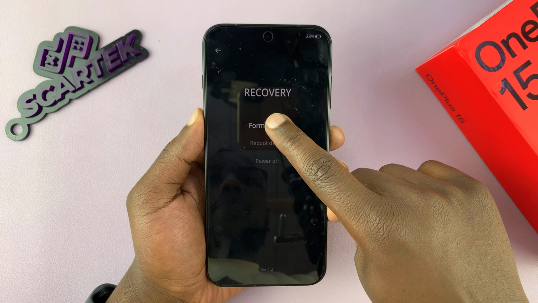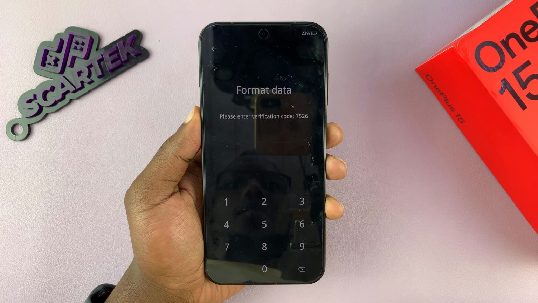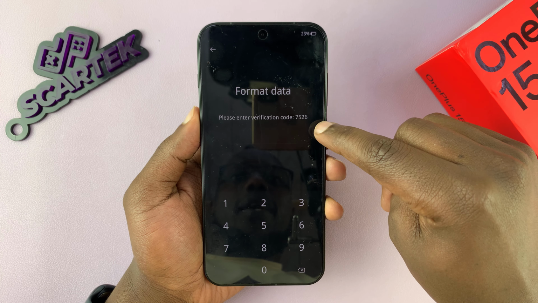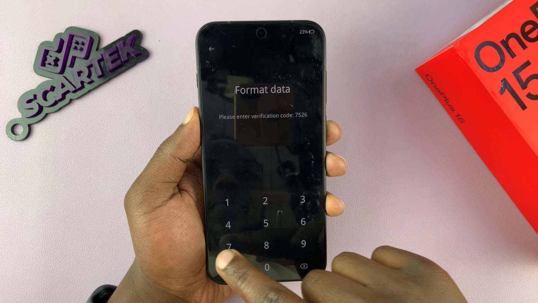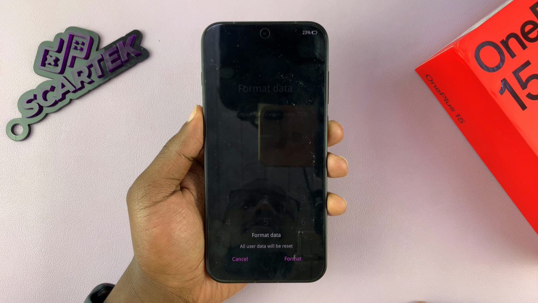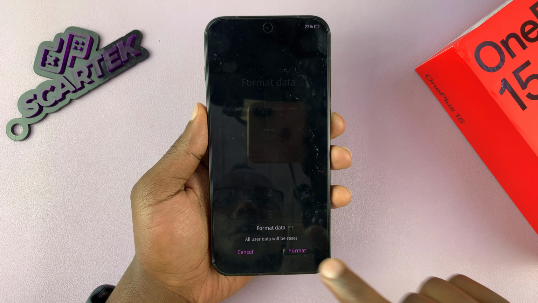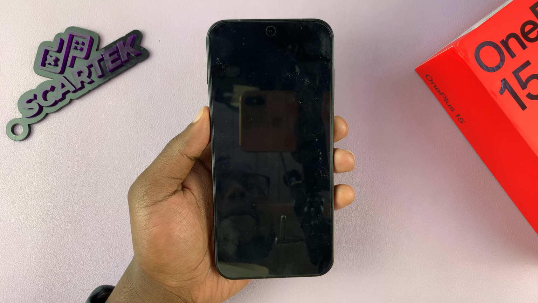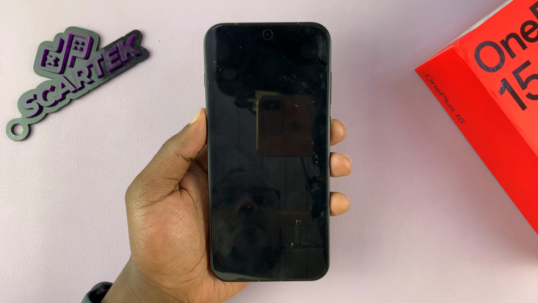So just go ahead and tap on format data. It's going to ask you to verify. Please enter the verification code, and enter the code you're given there. So for me, that's 7526. It should be different depending on what phone you have. And then confirm you want to format. And that's going to start the formatting of your phone. Once the data is formatted, tap OK, and the phone should now restart, and it should start setting up your phone afresh.